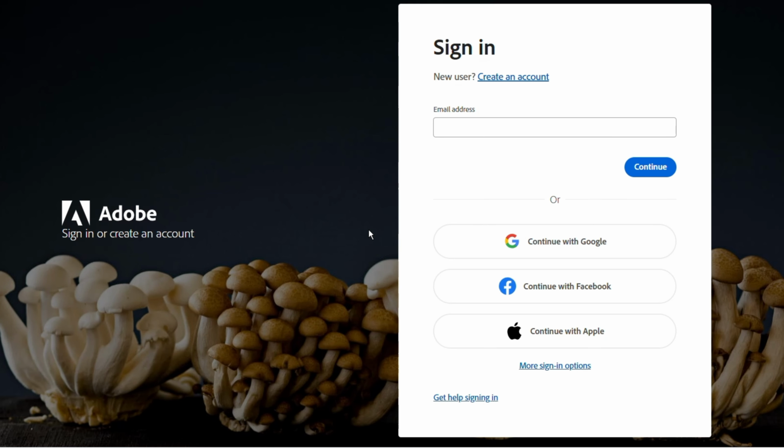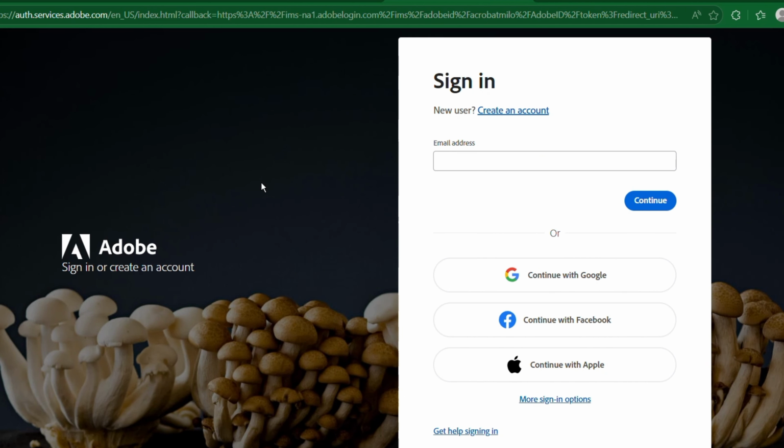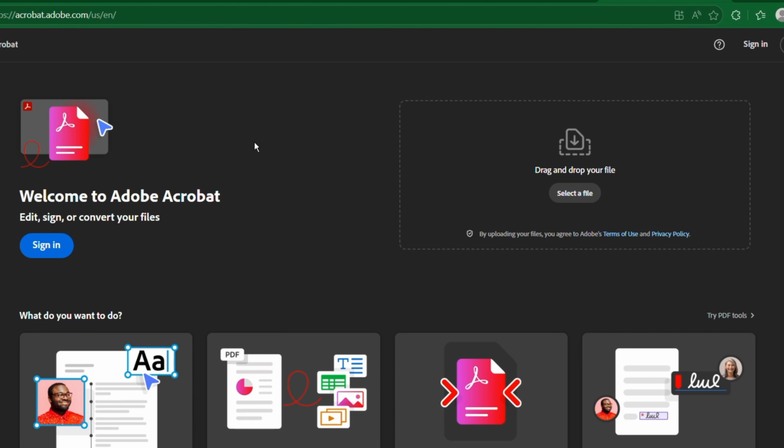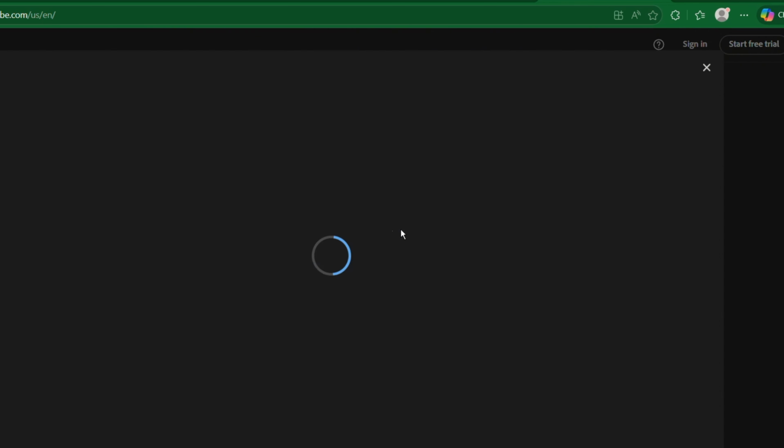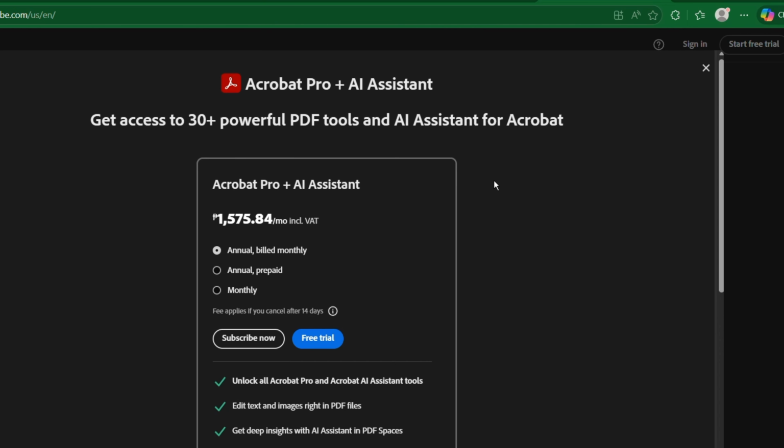So open your browser and go to the official Adobe website. Now in the search bar, type Adobe Acrobat. So I just type in acrobat.adobe.com, and once you're here, tap on Start Trial or Sign In, depending on what you prefer. So you'll see plans available.